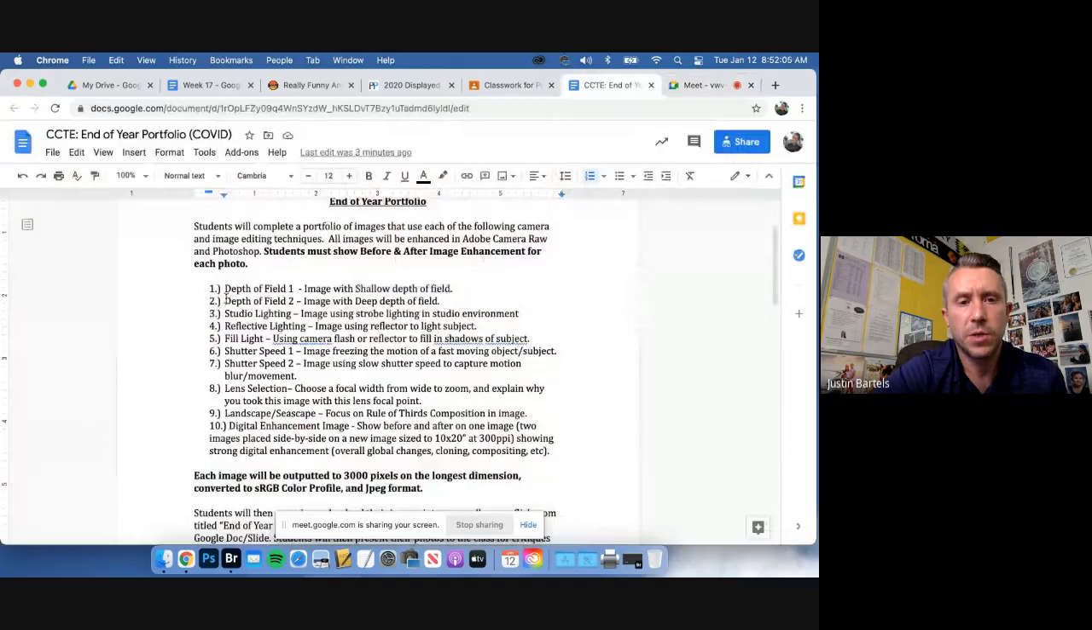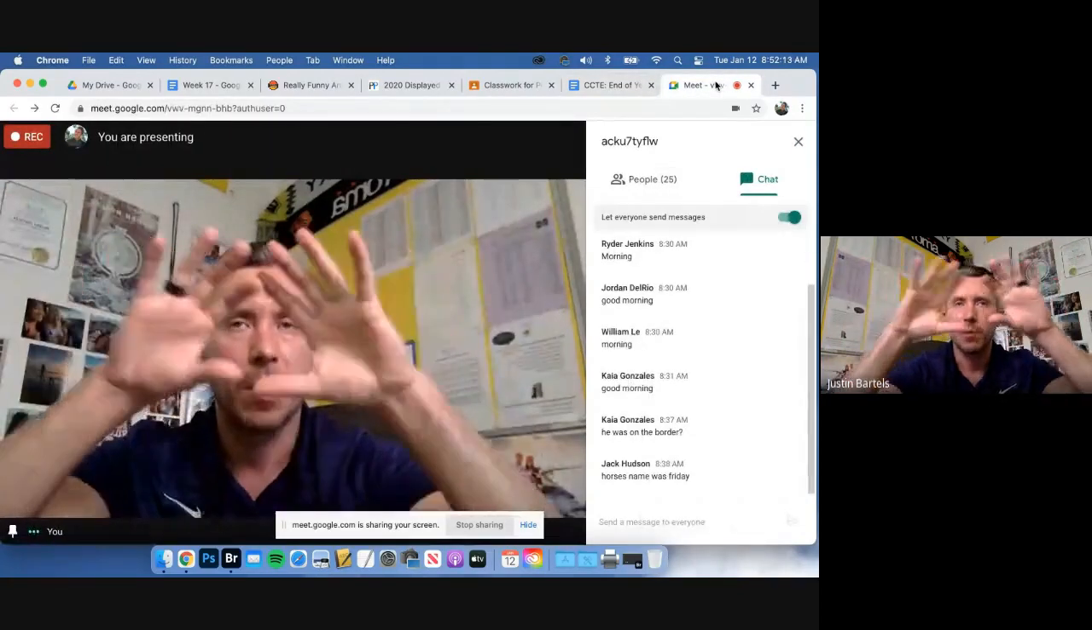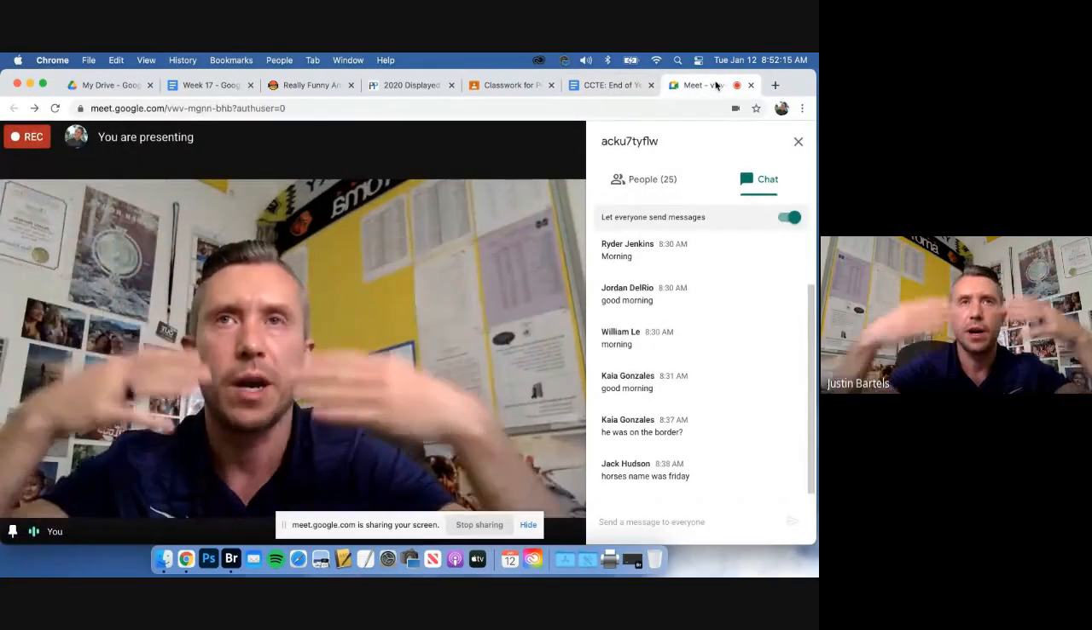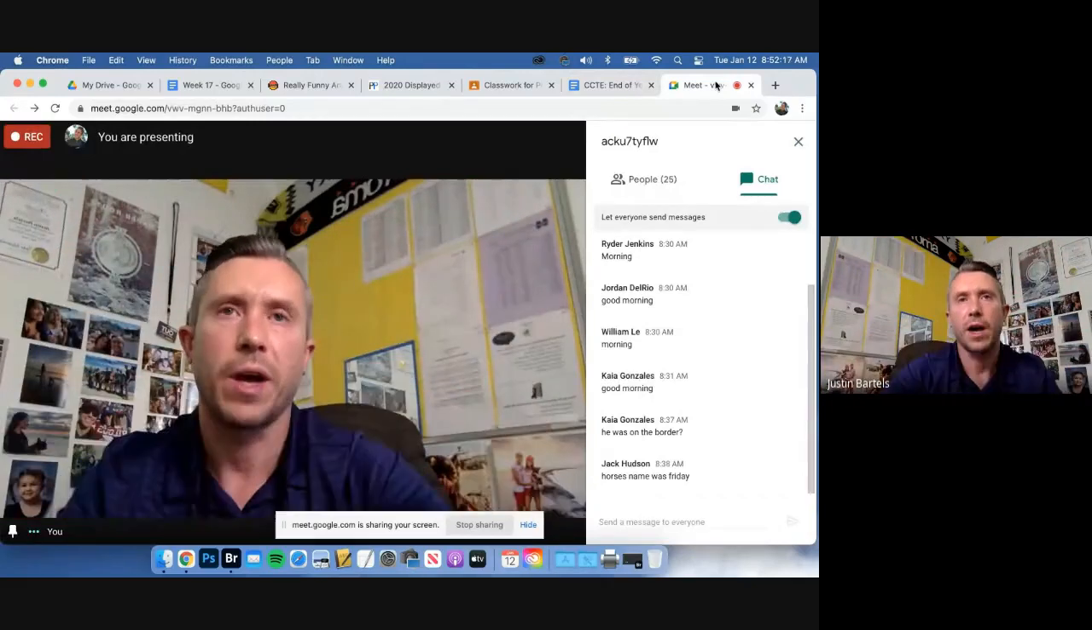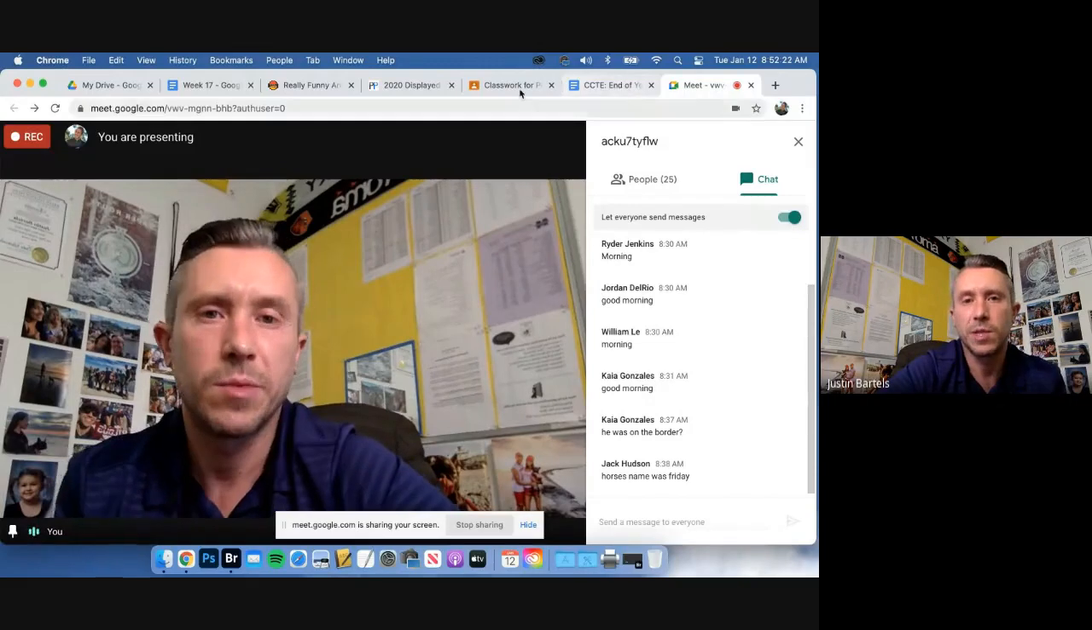Image number 2 is the exact opposite. This is with deep depth of field. That's where you should have everything in focus. So if you shot with a wide angle lens, maybe a landscape or outdoors where everything is pretty sharp front to back, and foreground, middle grounds, backgrounds all pretty sharp, that would be your deep depth of field.